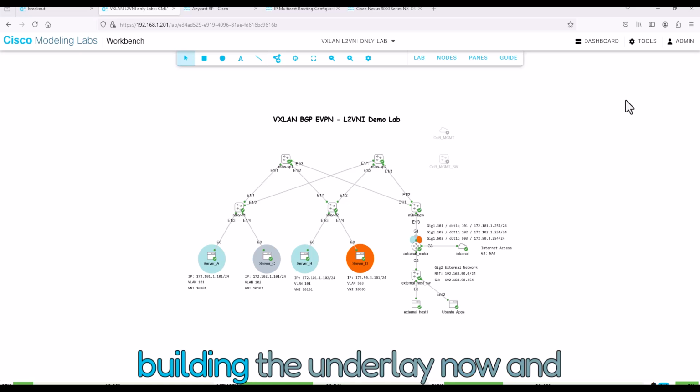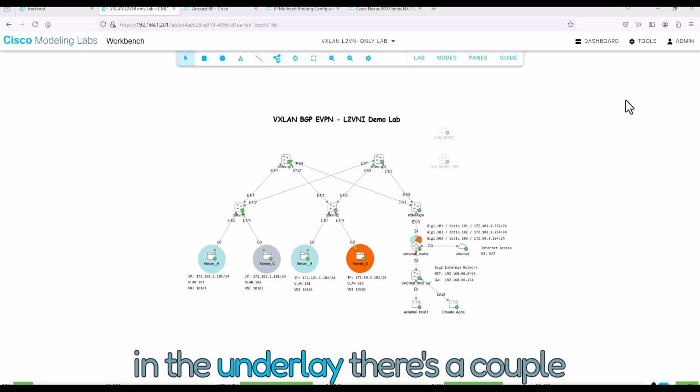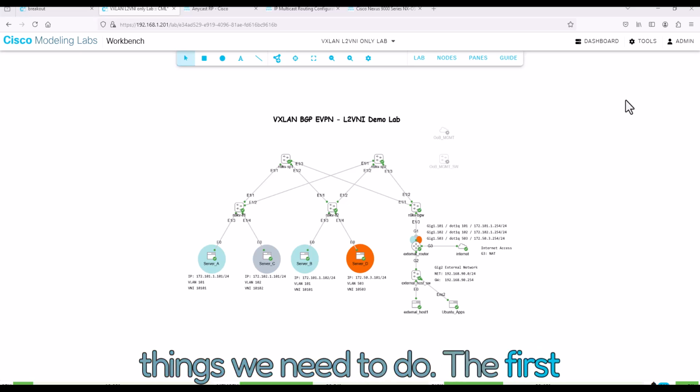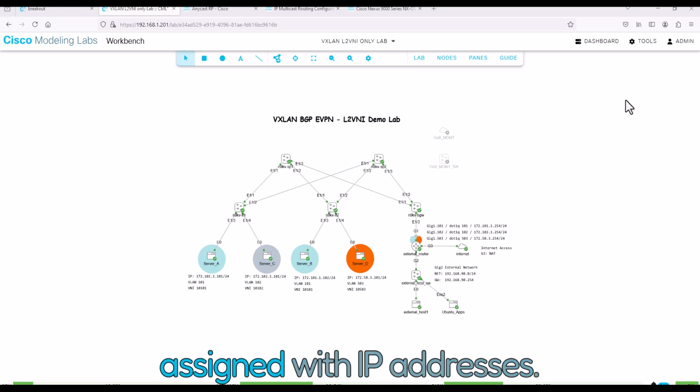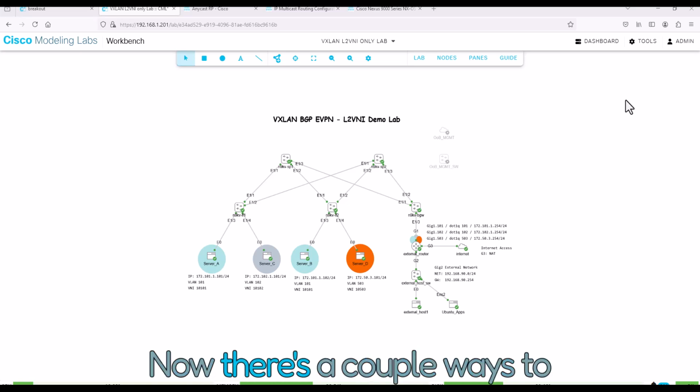We're going to talk about building the underlay now. And in the underlay, there's a couple things we need to do. The first is we need to get interfaces assigned with IP addresses. Now, there's a couple ways to do it.